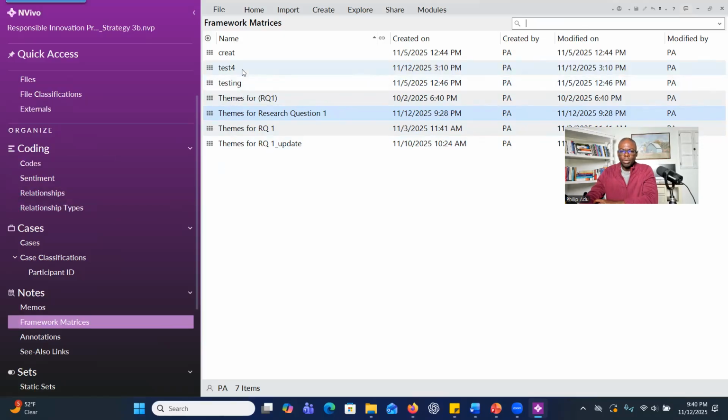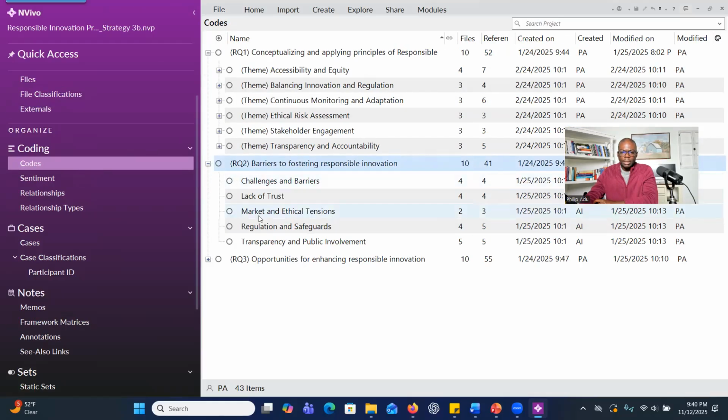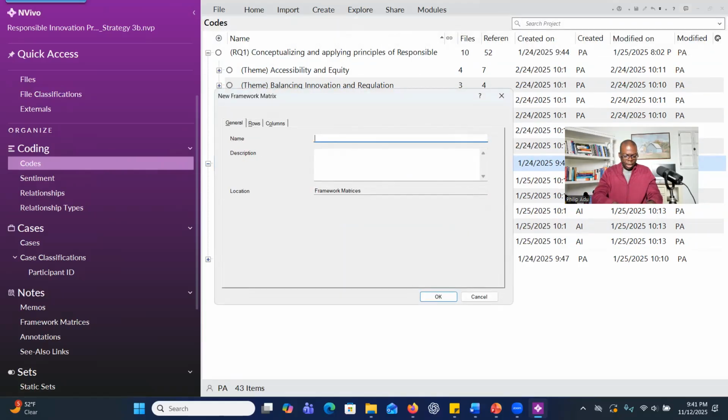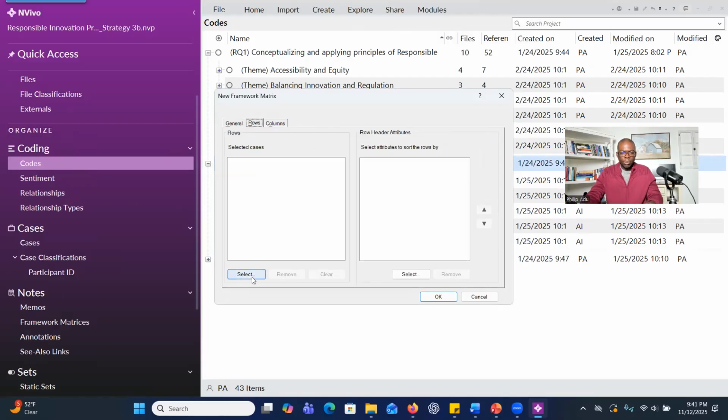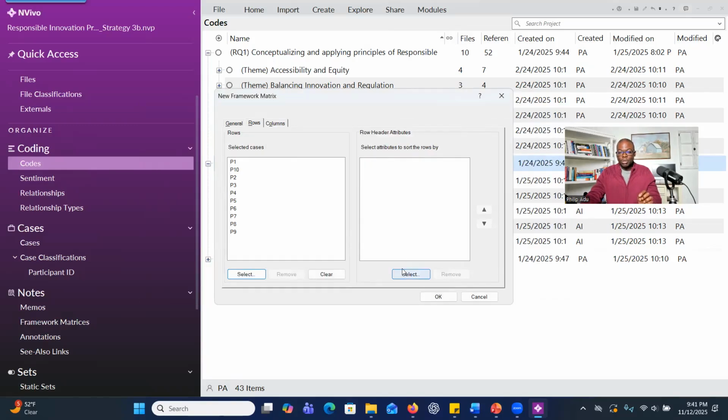Let's try another framework metrics just to help you to see the options that you have. So this time let me show you what I'm going to focus on. I'm going to focus on maybe research question. Let's focus on research question 2, right? The themes, the codes that I've created for research question 2. So I'll go to create framework metrics, and then I'll pick 2 themes, right? And then I click on row and I select all the participants. This part I don't normally use, but you can also use it if you want to group participants based on their attribute. So you can try that. So let's try this and see what we're going to get.